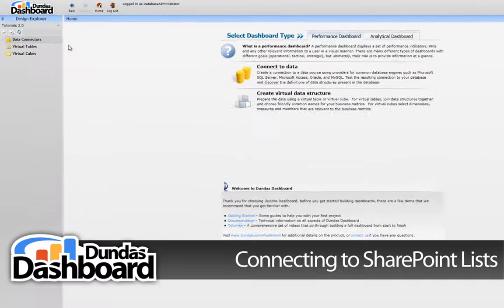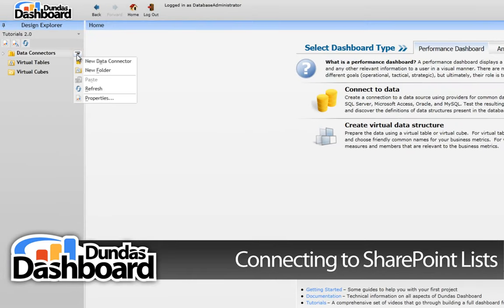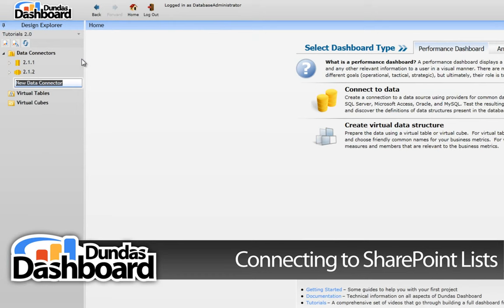Let's start off by going to the Design Explorer and clicking on Data Connectors Context Menu. Next, click on the New Data Connector menu item to create a new data connector. Type in a meaningful name for it. Let's use 2.1.3 so it's easy to associate this tutorial for future reference.